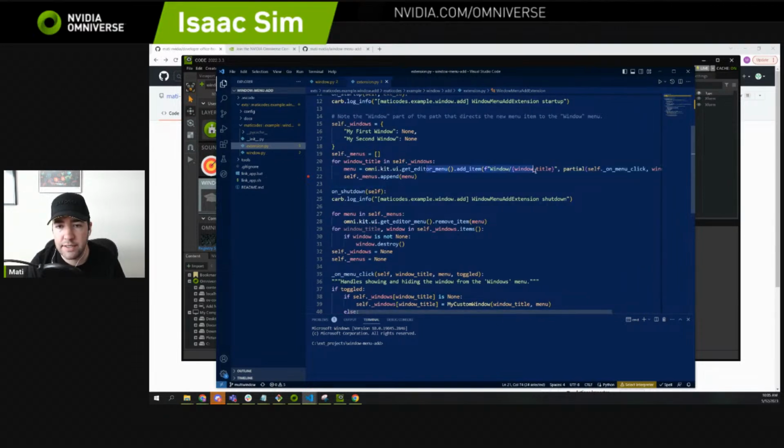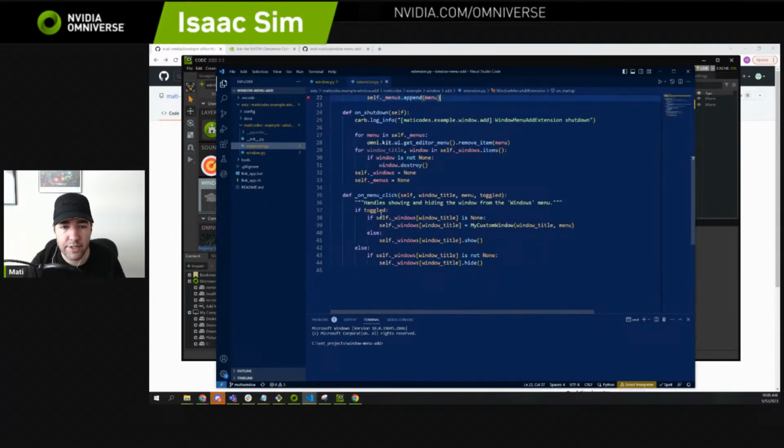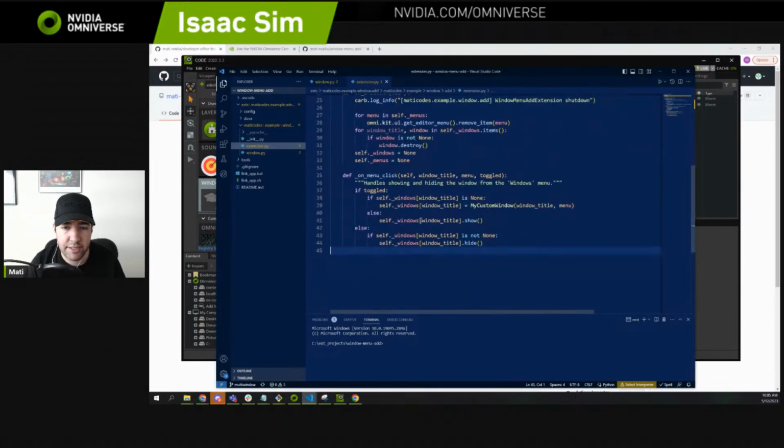We add an item for each window in the window menu. And we set a function to be called when that gets checked or unchecked. And when I loop through here, I pass in the window title so that I know which one was the one that was checked. And then here I just check in my dictionary to see which one was the one that was checked. I grab the correct instance and I show it, or I hide it. And the first time, if the window doesn't exist yet, I go ahead and create it.